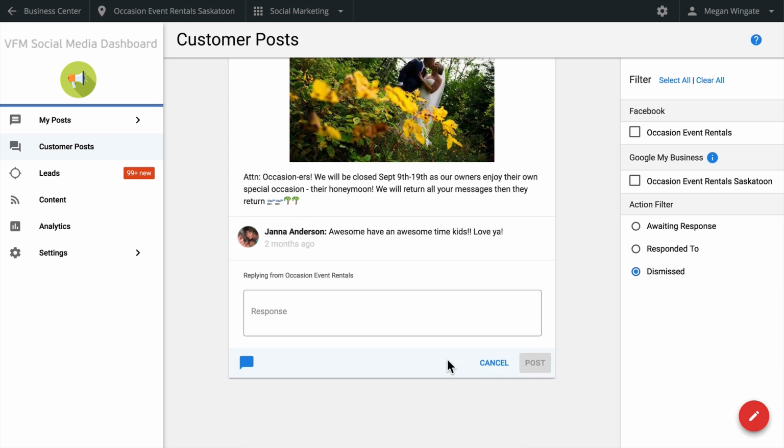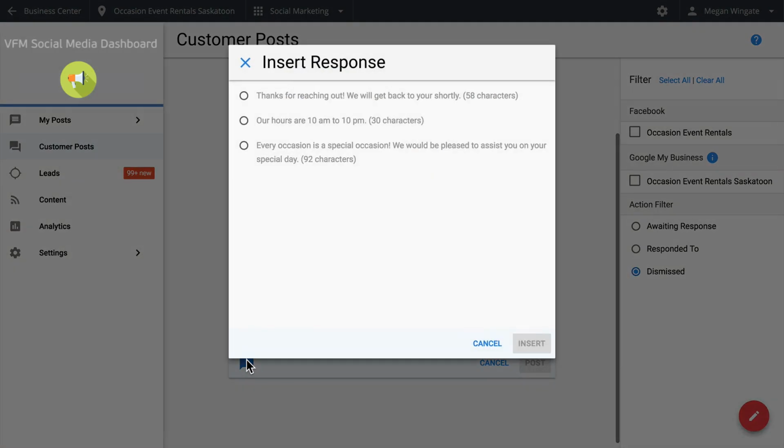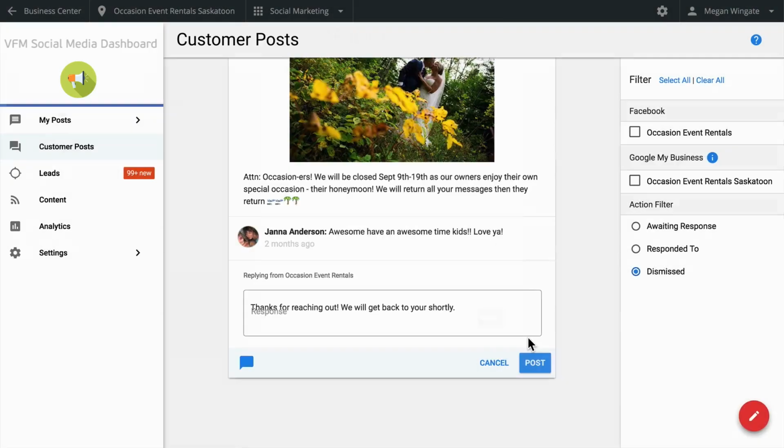When responding to a customer, you have the ability to insert a managed response. Often, your customers might be asking you the same questions repeatedly on social media. With a managed response, you can quickly reply without having to type something completely from scratch.